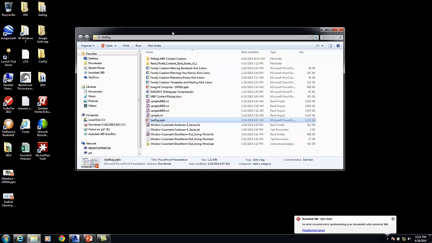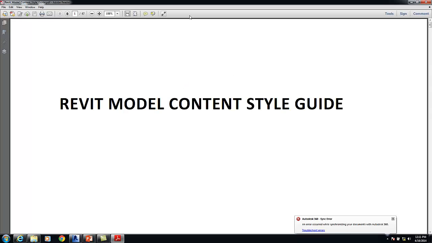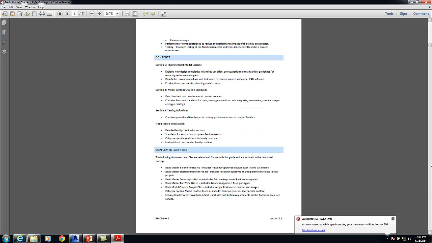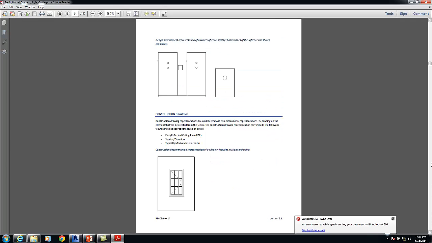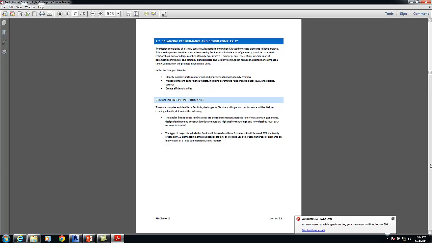Inside of Autodesk Seek's website, or seek.autodesk.com, we have the ability to download a Revit Model Content Style Guide. This style guide is broken up into a couple of categories. General category, or the generic guide. We have a Model Content Style Guide PDF that you can choose from. And this is going to highlight in more depth everything that I've talked about. Different levels of representation. If we're rendering it, how do we want it to be represented?